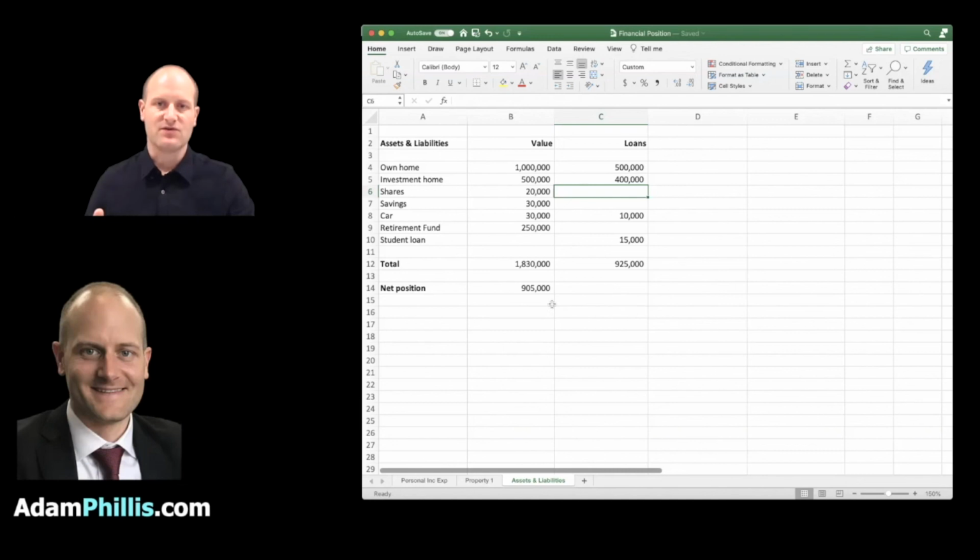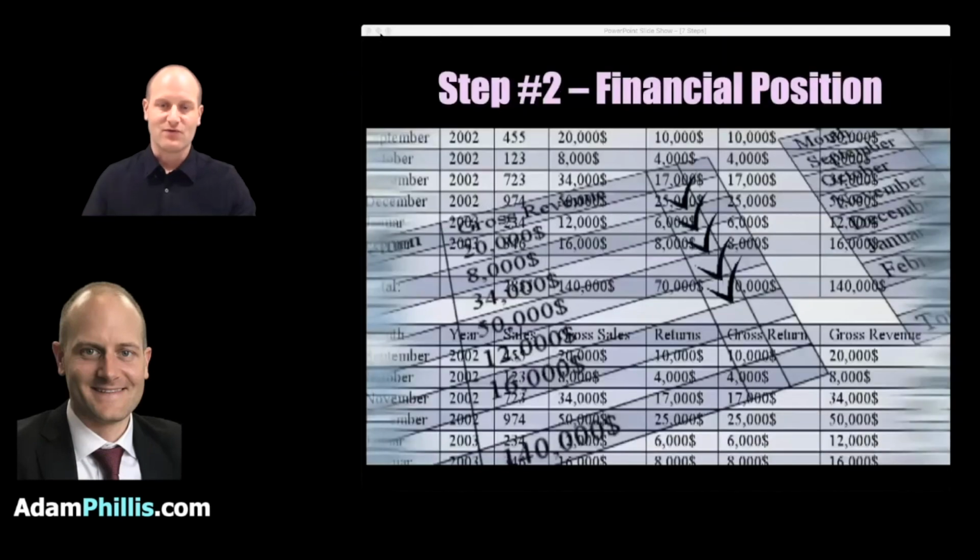This will just give you a bit of an idea of some ways that you can find out exactly what sort of financial position you're in. There are lots of different ways you can do that, but a spreadsheet is a really good, simple, easy way to get started. So now that we've got all this data, this is what we're going to do.